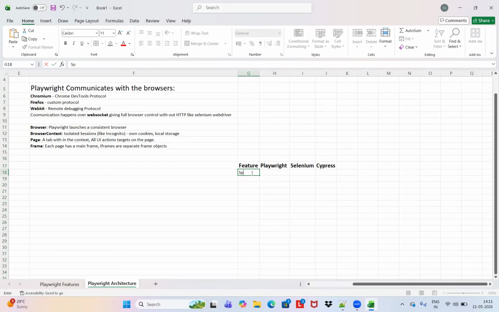Okay, what is speed? Playwright is very fast in execution and all. However, Selenium is slow. It is a 60 protocol. Cypress is also fast, which runs on the browser. Playwright communicates with the browser with WebSocket. This is also there. Now coming to auto wait.